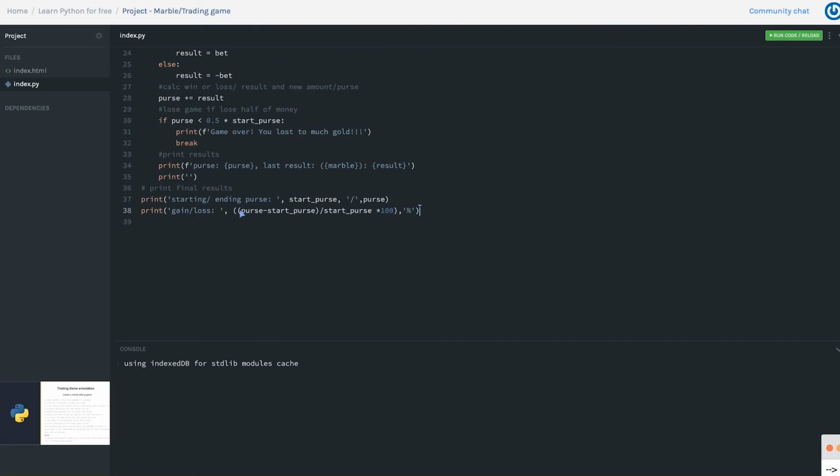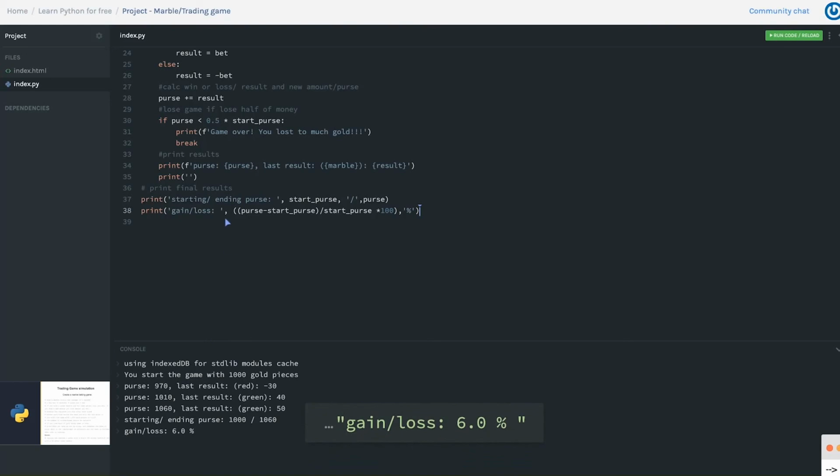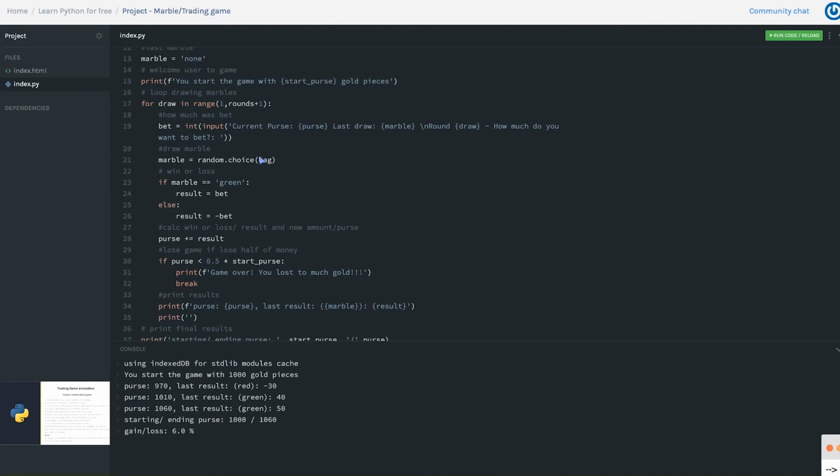So I'm getting a pop-up box where it says current purse, last draw, marble. So we need to fix some stuff there. So 30, 40, and 50. So we get some printouts. That's nice. But there was something wrong in the input thing that we had. Let's see where that comes from. Yes, this is not an F string. Let's make it an F string. There we go. All right. Other than that, it seemed to have worked.